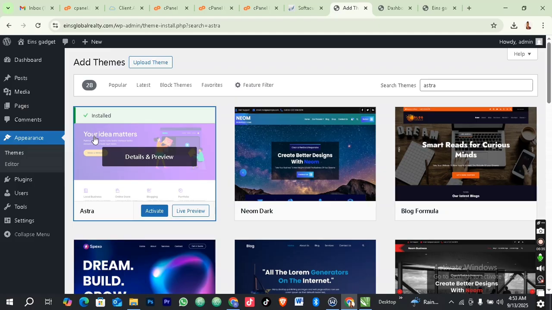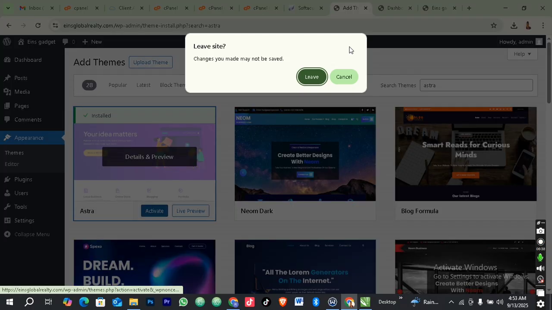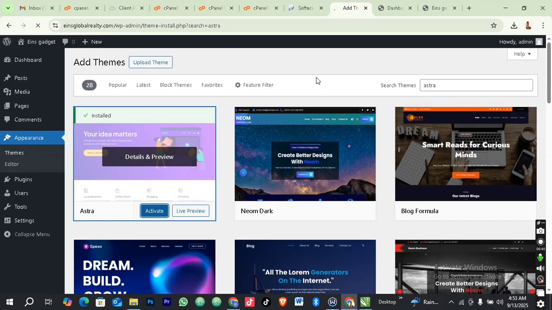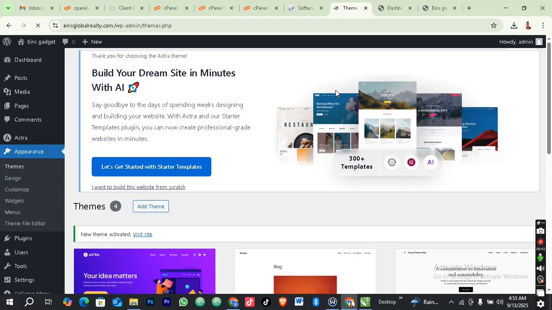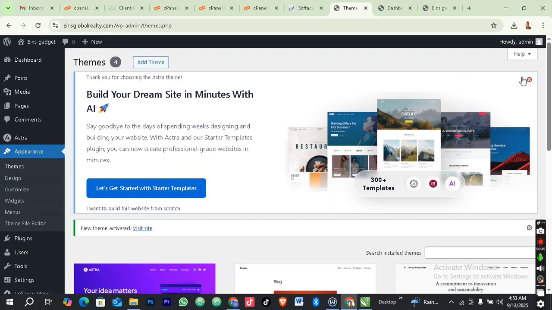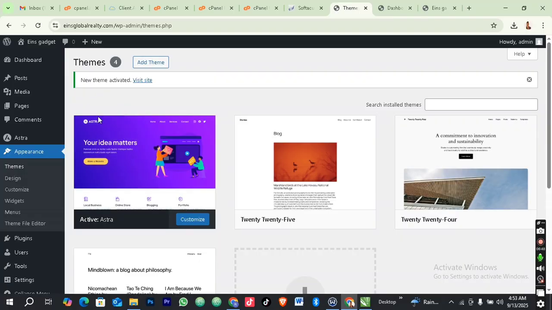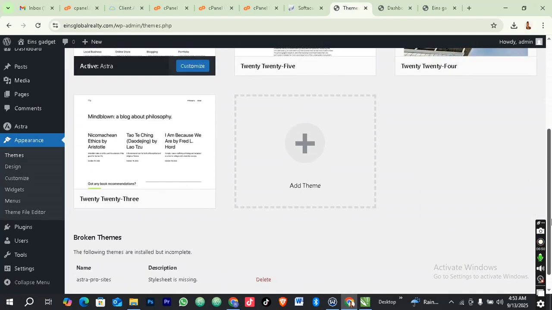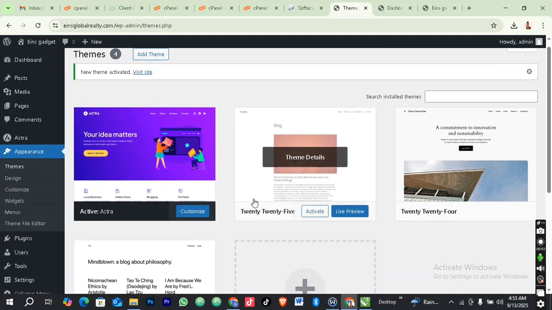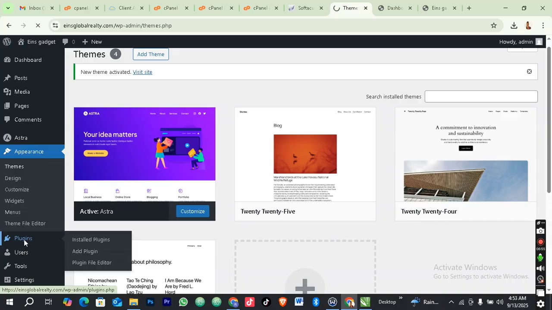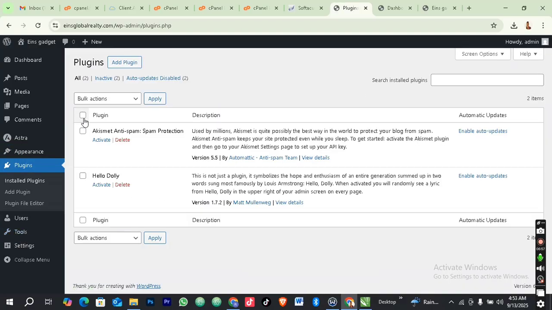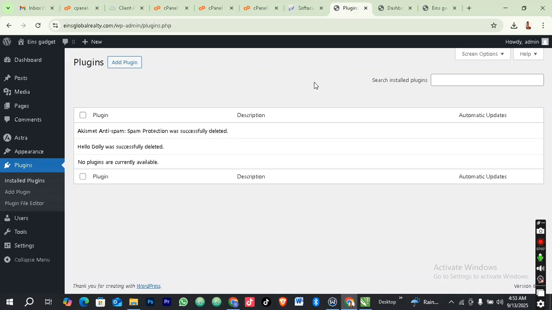Alright, so successfully installed. Then we'll click on activate. Alright, so we're done with that. And the next thing we want to do right now, we cancel this since we are not using templates. Next thing we want to do right now is to make sure that we install our plugins. But first, let's go to plugins, and then we are going to delete all of these default plugins. Click on delete. All of these default plugins. Then we'll click on add.